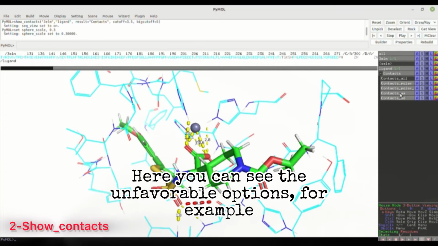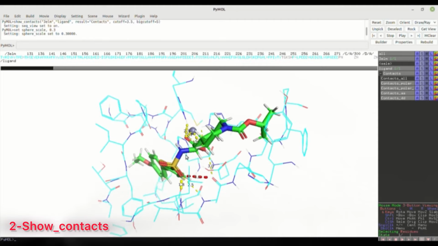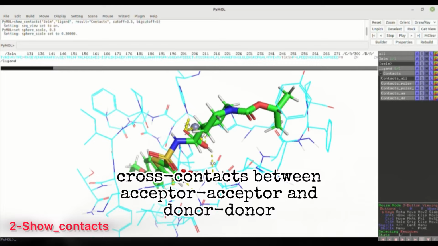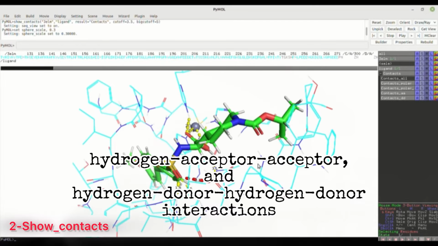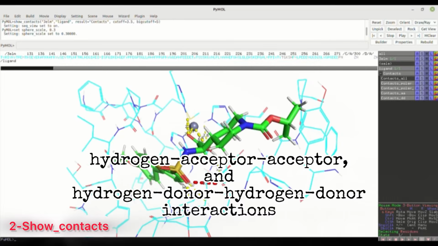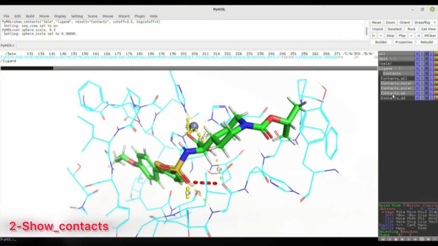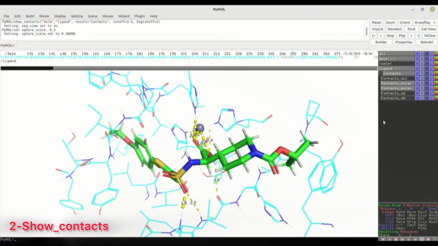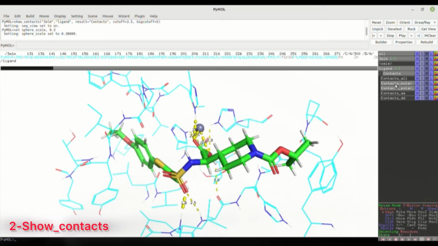Here you can see the unfavorable interactions. For example, cross contacts between acceptor and acceptor, or hydrogen donor and hydrogen donor, interactions which are not favorable. You can see the details, and the other option is the contact color.